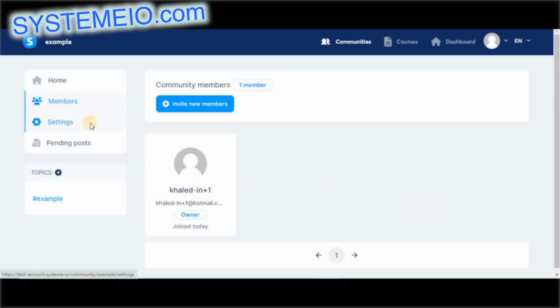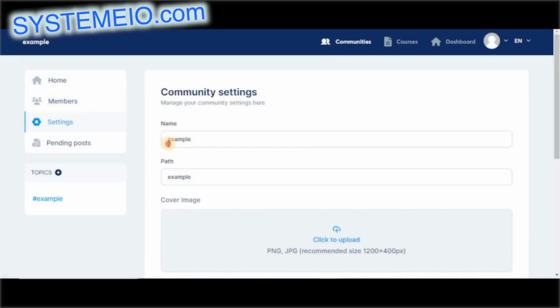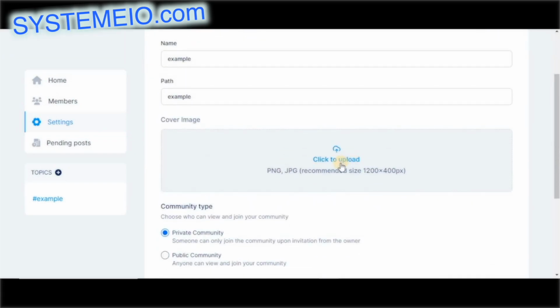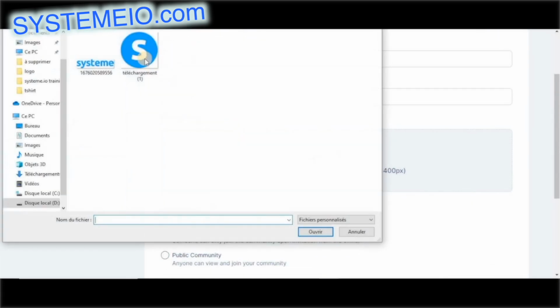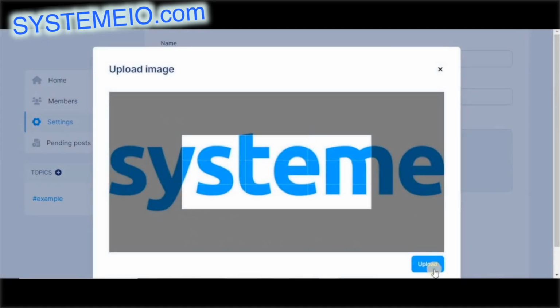Moving on to the Settings tab of our community, here we can edit the name of the community and the URL path, and we can even add a cover image. Just select the image you want, make sure it fits the right size. I'm just choosing this one for the purposes of the example.